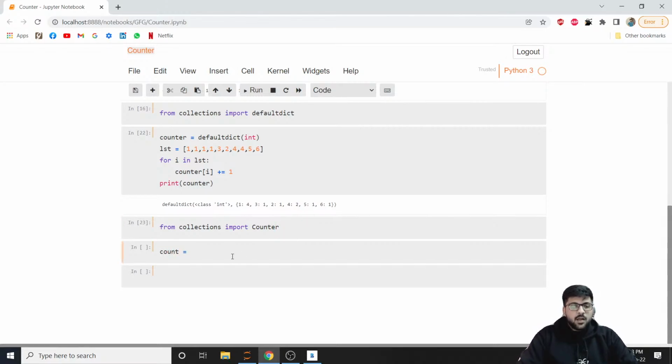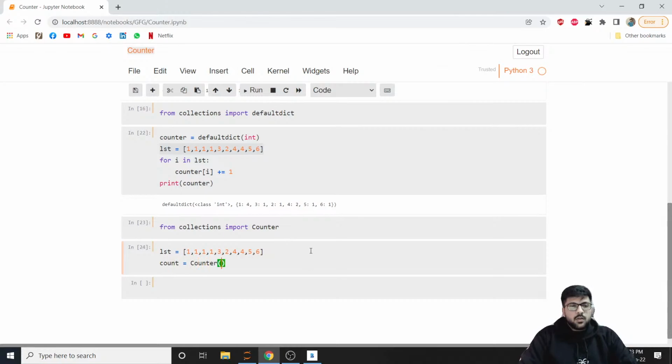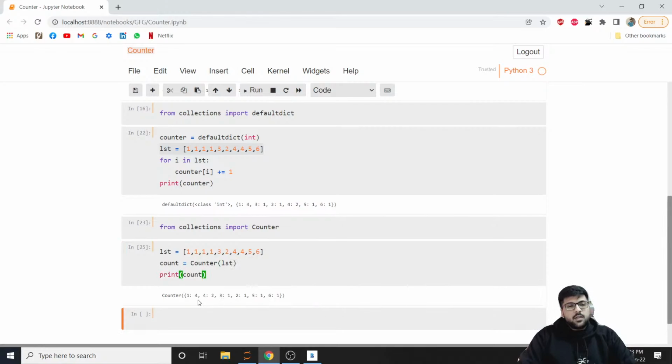So if I define count, let's just use the same basic list for our testing purposes, and count is Counter of list, and if I print count, it's going to give me 1 is present 4 times, 4 is present twice, 3, 2, 5 and 6 all are present only once. So the counter function basically just does everything that we've been trying to achieve so far, right?